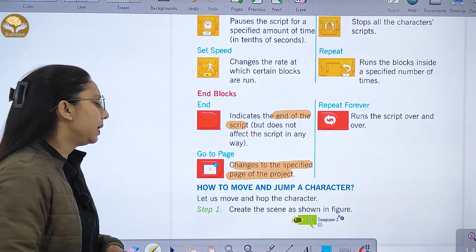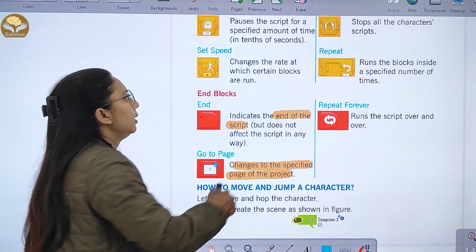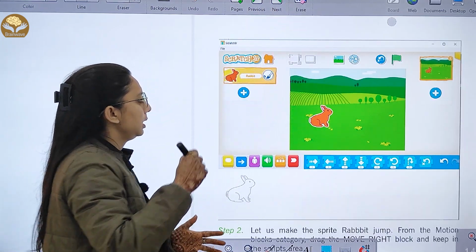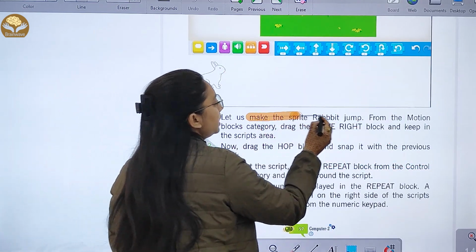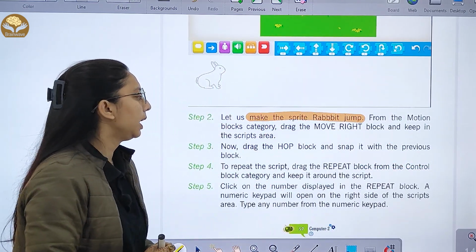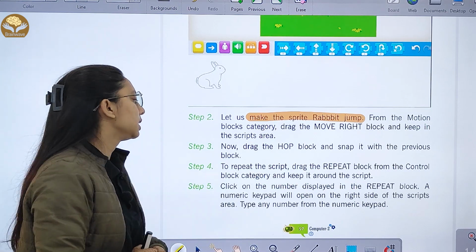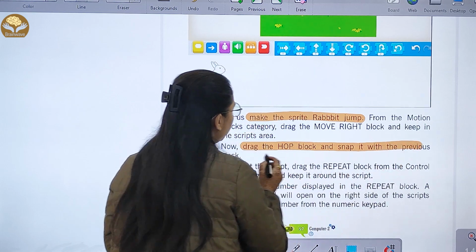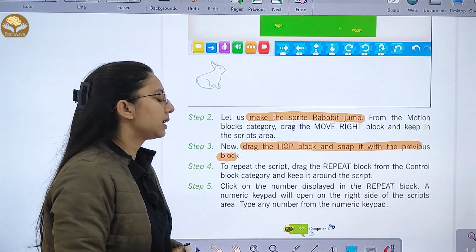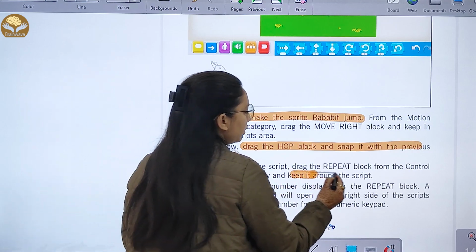How to move and jump a character. You have to create a scene as shown in the figure. Right? This you have to create. Now, let's make the sprite rabbit jump. From the motion block category, drag the move right block and keep it in the script area. Now, drag the hop block and snap it to the previous block. To repeat the script, drag the repeat block from the control block category and keep it around the script.